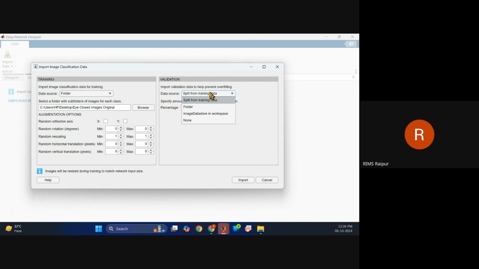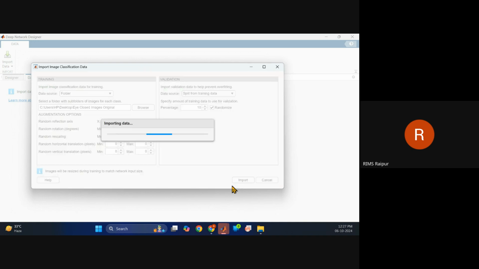So for validation, you can say. Right now I'm splitting the data from my existing folder only, and in order to make the process convenient and fast, let me divide the data into 10 and 90%. So 10% of data will be used for validation, and 90% will be used for training. Also, we can select this 10% randomized, or we can take it in any order. Let me randomize this data and import the data.